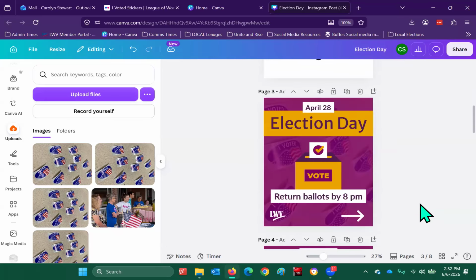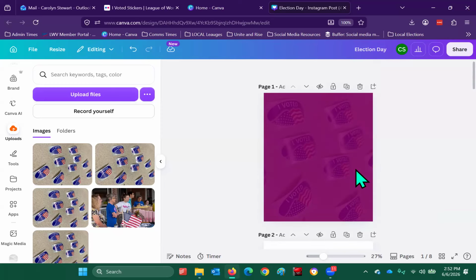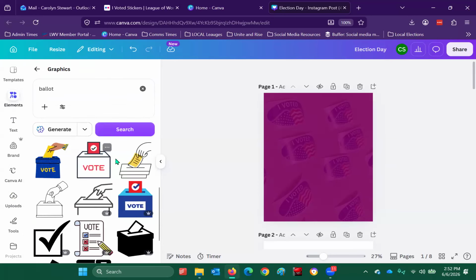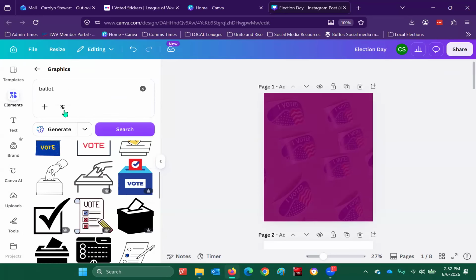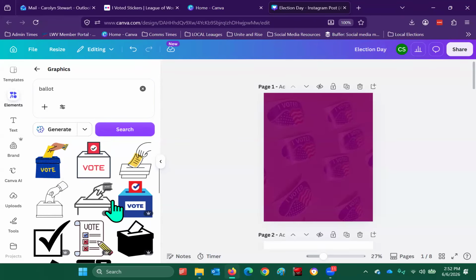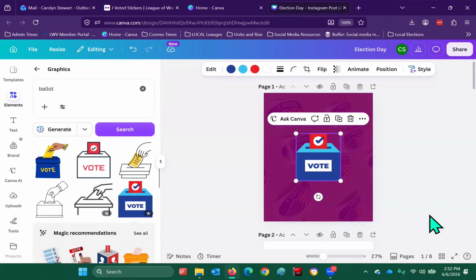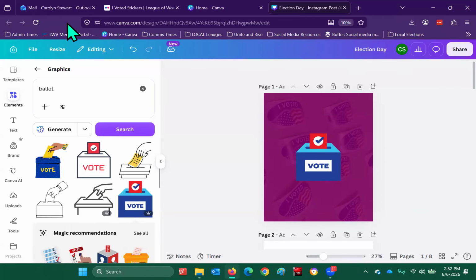So let's see, the next thing we have is that little graphic. Go over here, back to that elements tab. And so it's right here because I had ballot typed in. You just click on whichever element you'd like to use, and it'll show up on your design space here.